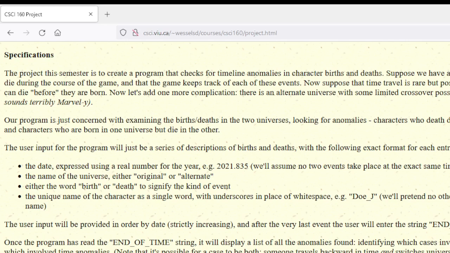And then they're going to specify which universe, so it's either going to be the word alternate or the word original. Then they're going to specify whether somebody was born or died, so it's either going to be birth or death. And then they're going to give the person's name. We'll assume for the purposes of this program that no two people ever have the exact same name.